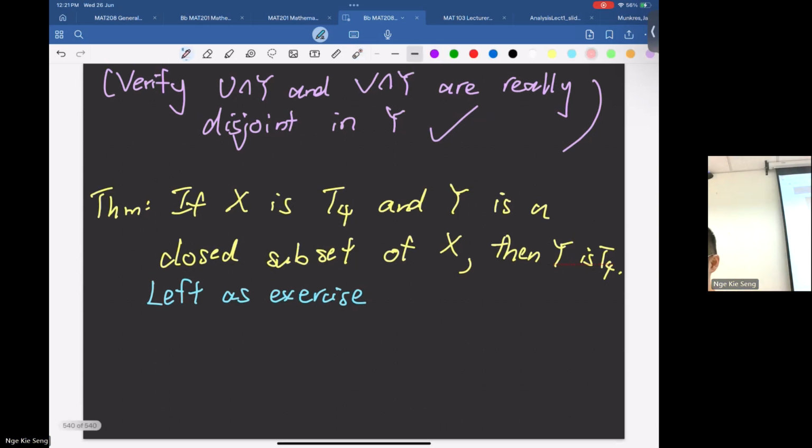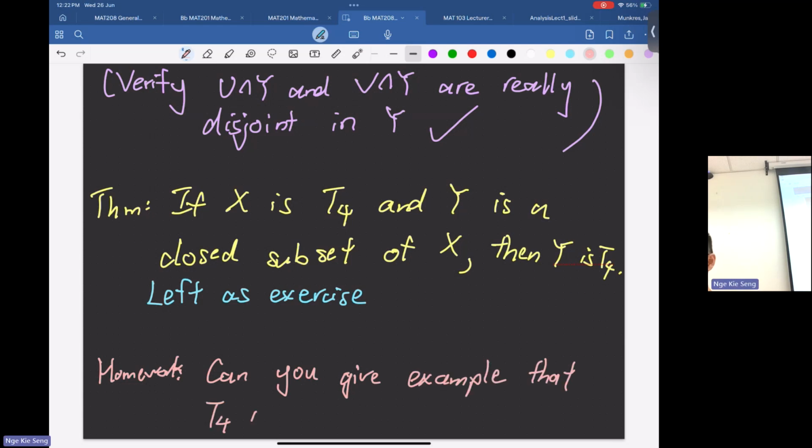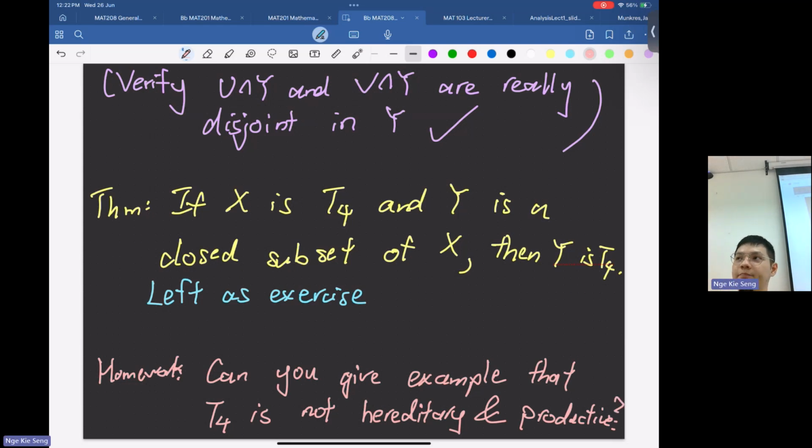So in general, try and think about whether you can give some example that T4 is not hereditary. And moreover, it is actually also not productive. Try to see if you can give some example for this. So T4 is a bit, not normal.